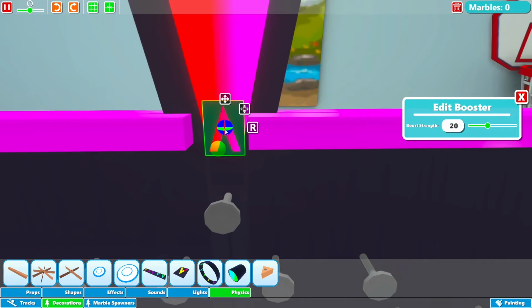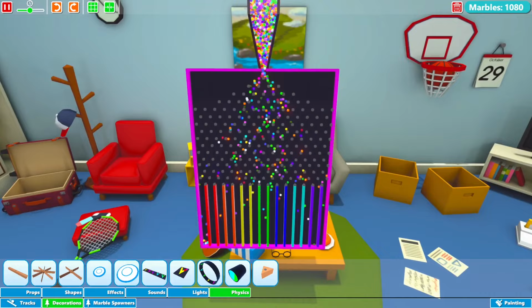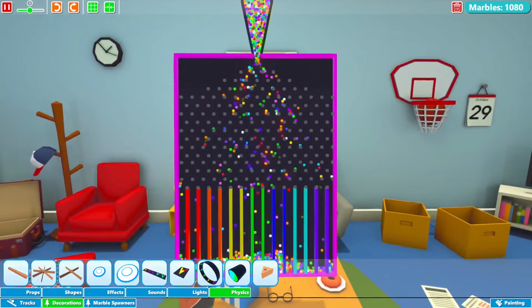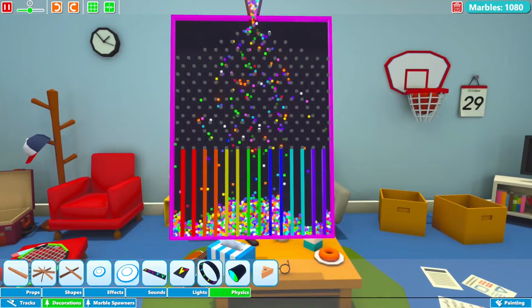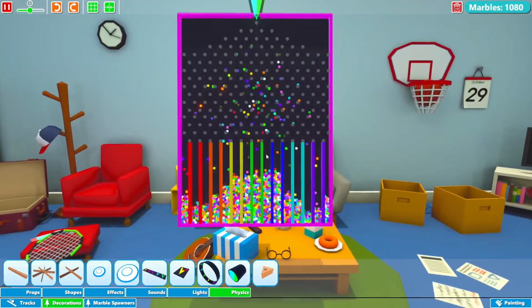And what if we did like times 50? What would happen? Let's find out. It'll make some marbles go through a lot better, that's for sure. But I don't think we're gonna have any difference. Look at that. No, it's literally about the same. Except for the sides. That's a little curious.